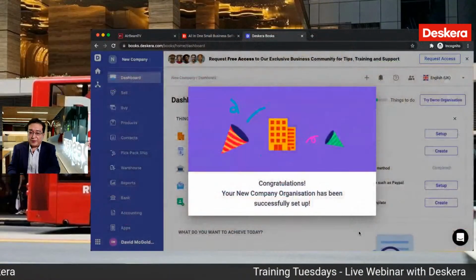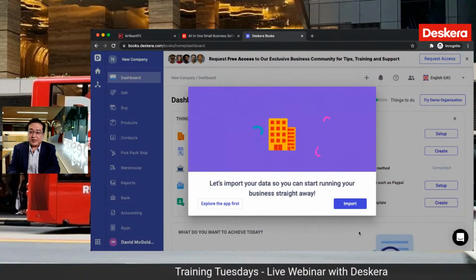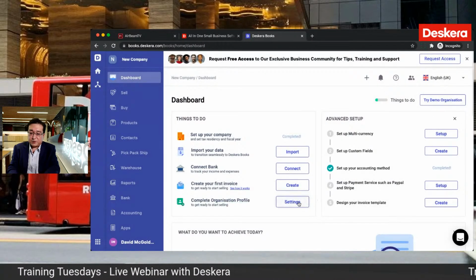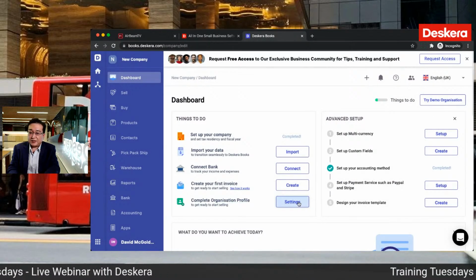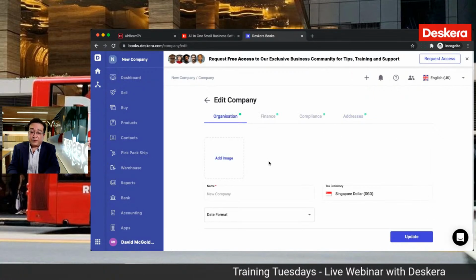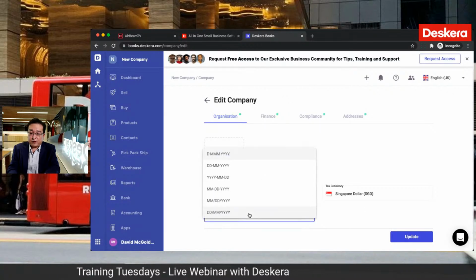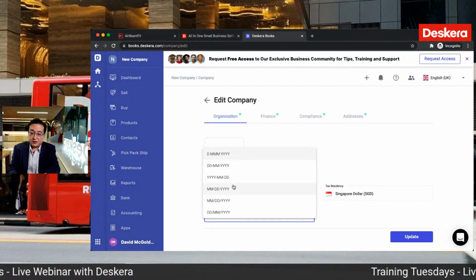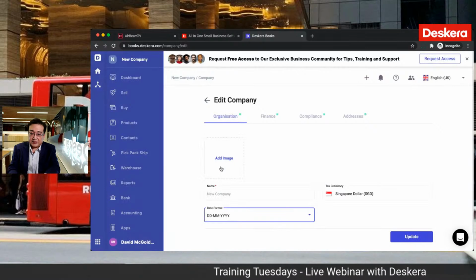Congratulations! Your new company organization has been successfully set up. Do you want to import or export the app? For this, we're just going to export the app. I'm going to go to Company Organization Profile. And inside here, we can see very important information, such as your name, tax registry, and your date format. You want day, month, year, or you want month, day, year. So you can choose which one you want. I'm just going to select this one.